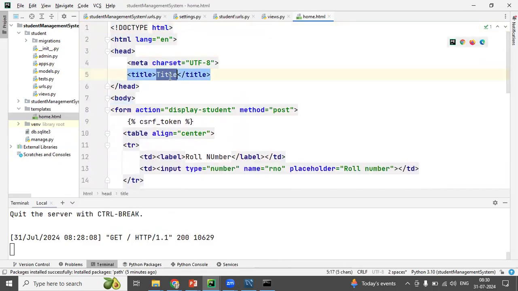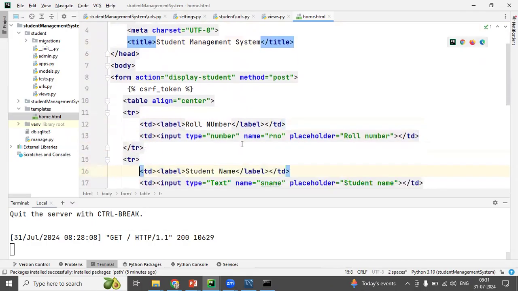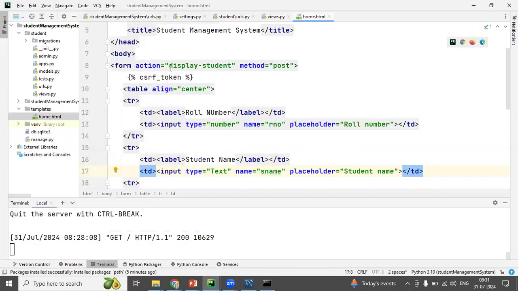I'll make this a student management system. Now, what I'm doing here: form, action, display student, that I'm going to create later. And method is going to be post, you know that. Then table, form only I'm doing, align. Then roll number, the first student I'm taking.